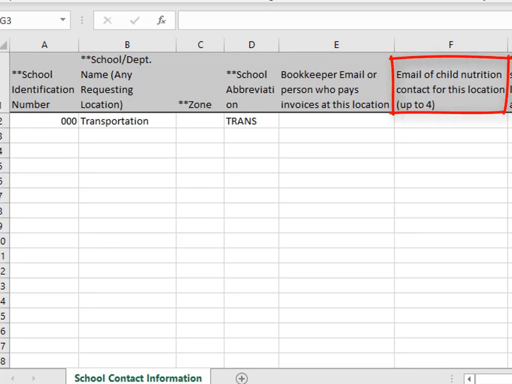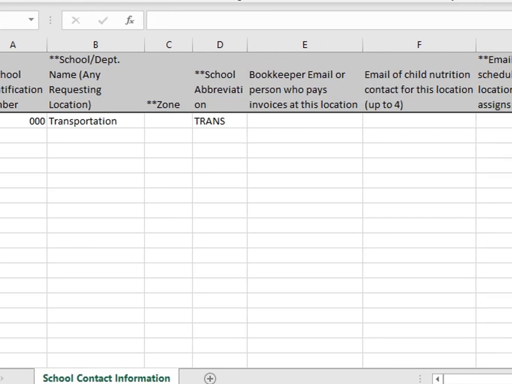Column F is the email for our child nutrition contacts, and there can actually be up to 4 different emails provided, and when the requester indicates on the trip request that they are going to be away during lunch or going to require packed lunches, whoever is listed as a child nutrition contact will be notified.